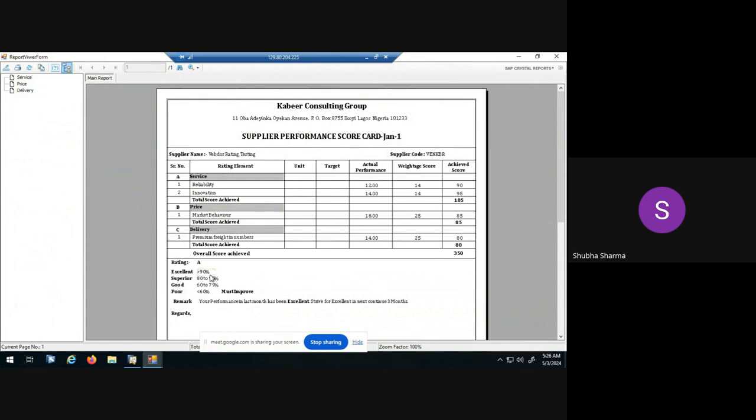Based on the score, the system will give the rating to your vendor, and you can share this scorecard with your vendor also if required. You can export it and share it with your vendor.